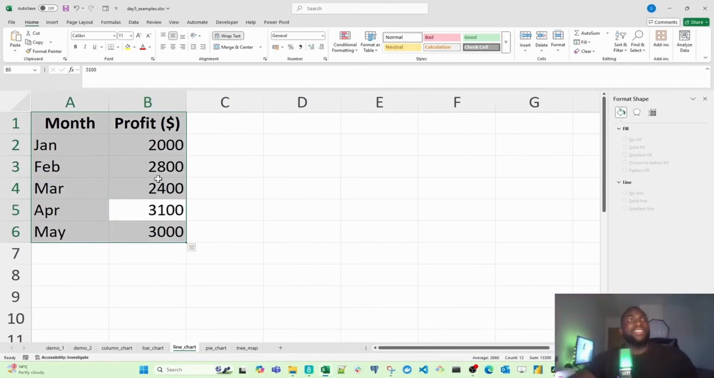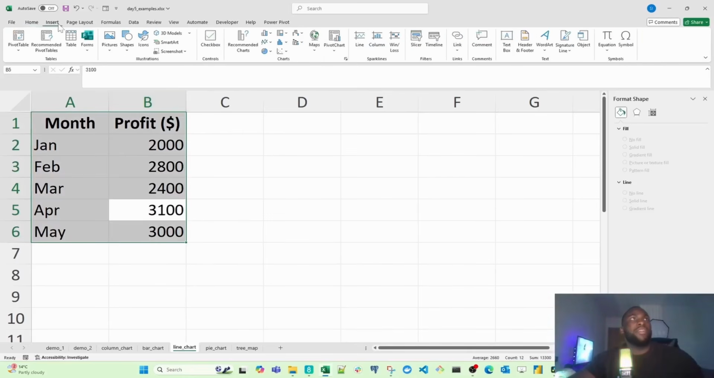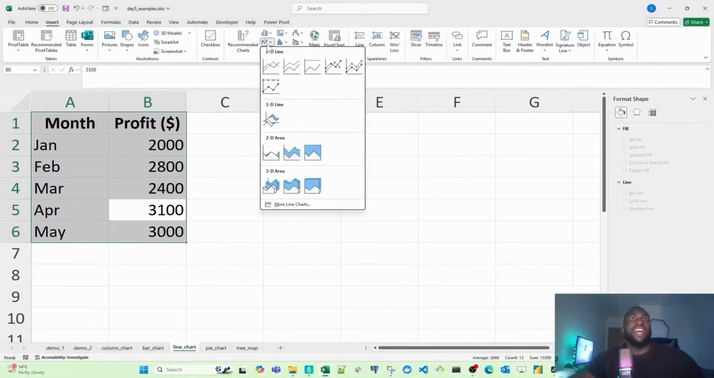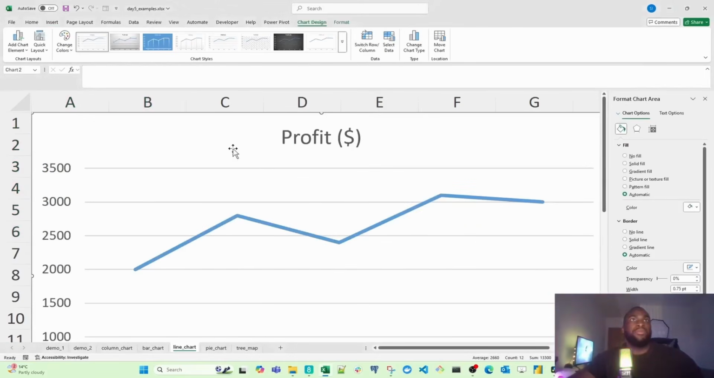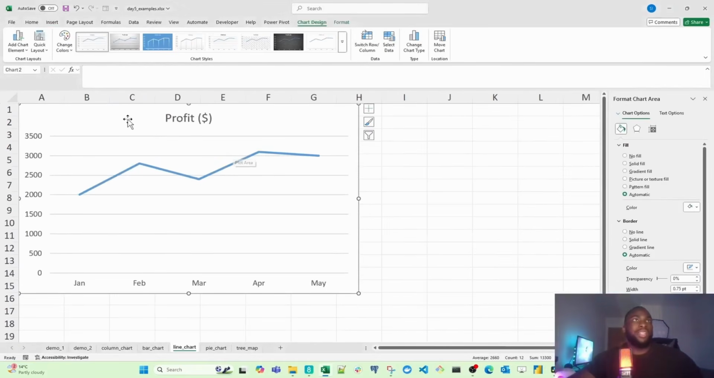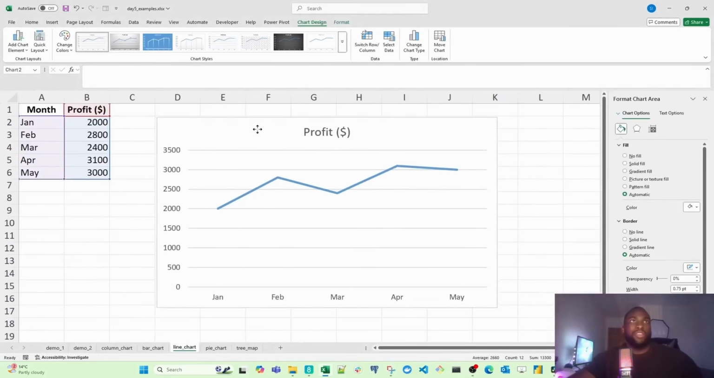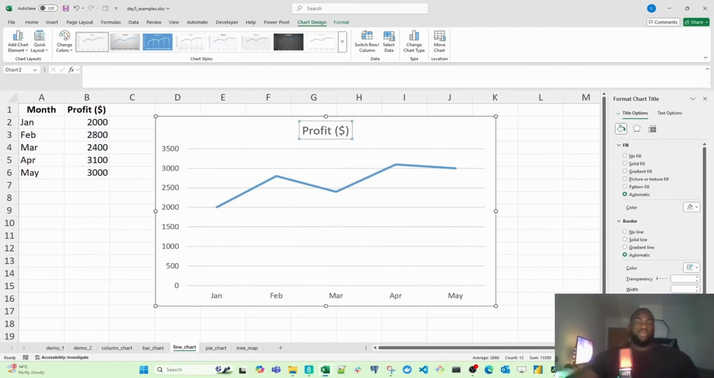So I'm going to select our data set, and then I'm going to go to insert, and then I'm going to click on insert line or area chart. And then I'm just going to click on line, and then I'm just going to zoom out a little bit, then just drag this here. And then I'm just going to rename the title profit over time, let's call it.